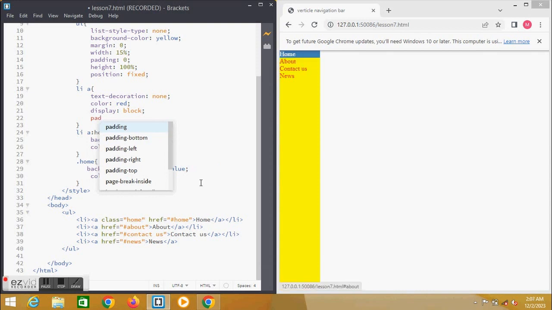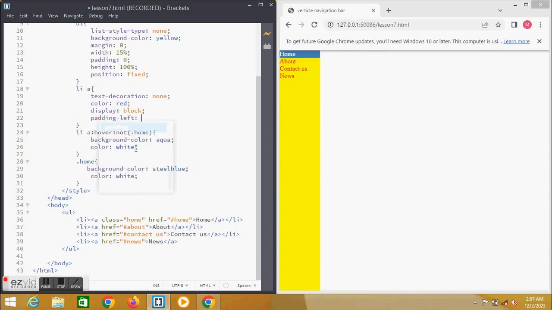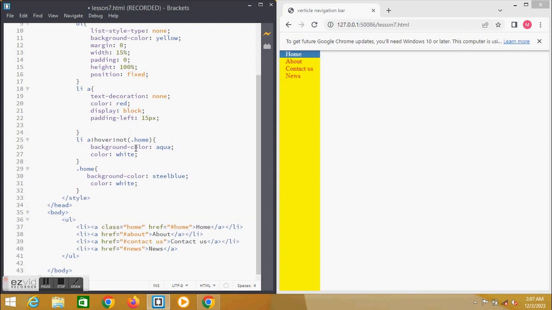So now, since I want to control the padding of the left, I can say padding left. Let me first make it 10 pixels. Then you can see the anchors, the lists are now moving. Let me increase it to 15, and then I can decide, yeah, I can take 15.